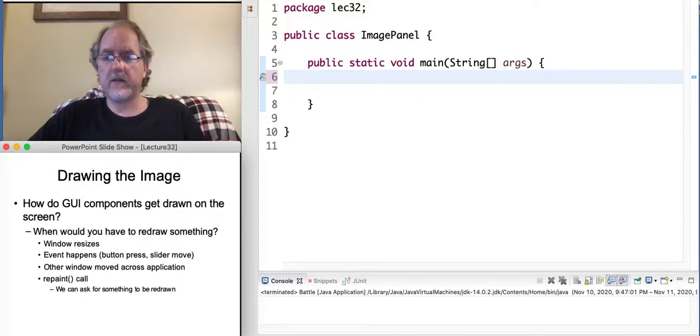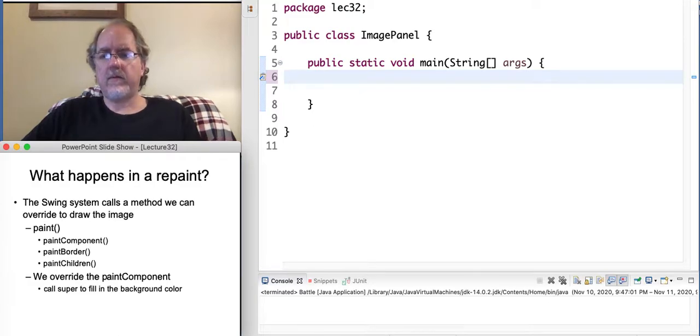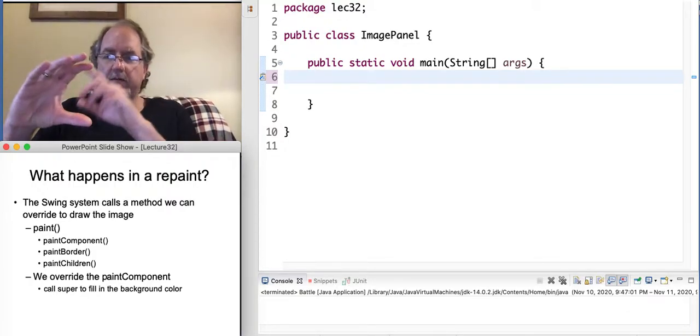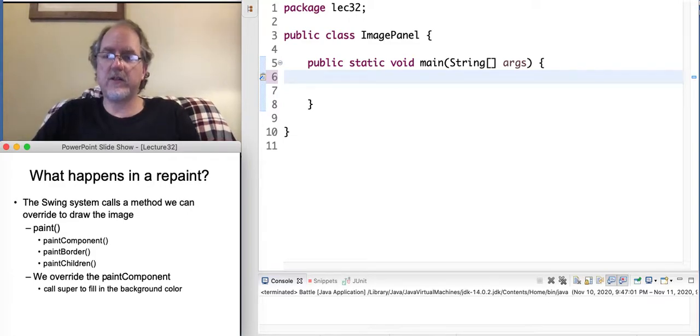There's a repaint call that says, hey, when you get a moment, please redraw yourself, or basically as soon as possible. So what does this repaint do? Well, repaint basically calls the paint method of the component, and the paint method calls paint component, paint border, and paint children. So there's a part that draws the main part of it, a part that draws around it, and a part that draws anything attached to it. And so there are layers here, right? And you have to kind of trace your way through it.